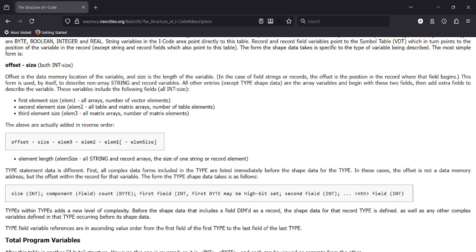Strings. Strings have the same definition as records. Unless these occur as an entry in the symbol table, string variable references in the ICode area point directly to this table. An example is source statement: dim bytean string, 6. Entry code: 0B8C, data memory offset address. 0006, size of the string.